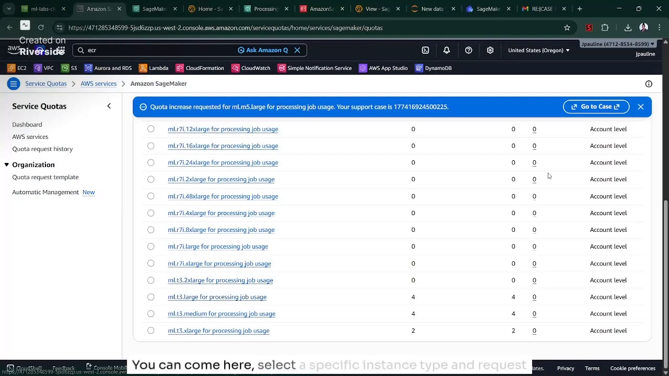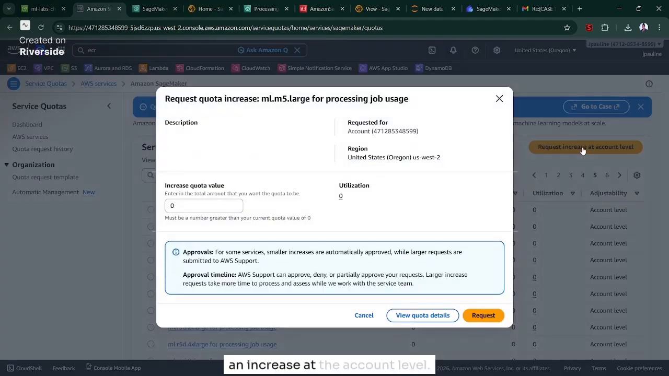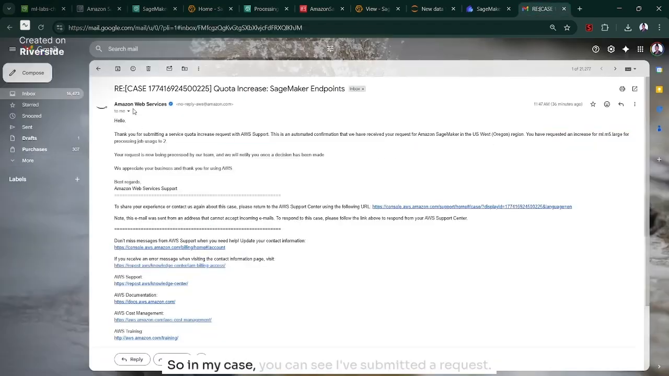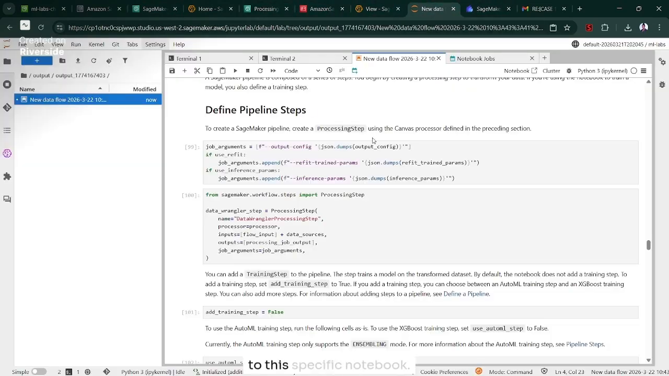You can come here, select a specific instance type, and request an increase at the account level, and you can specify the quota value as well. So in my case, you can say I've submitted a request. It might take 24 to 48 hours for this. Okay, but back to this specific notebook.